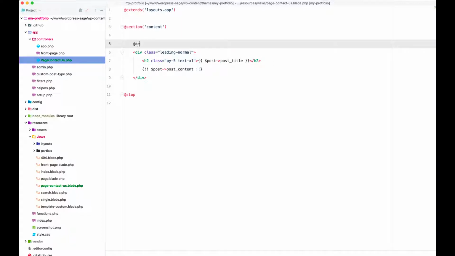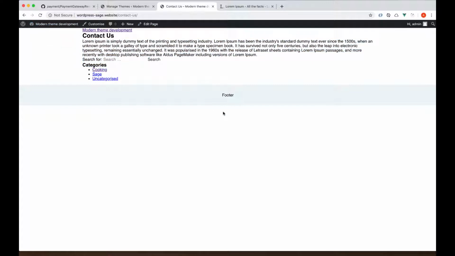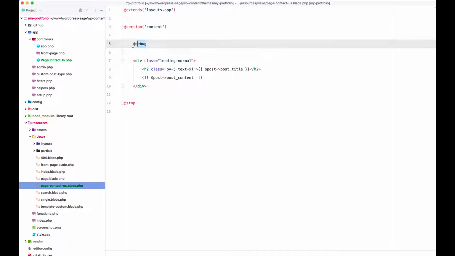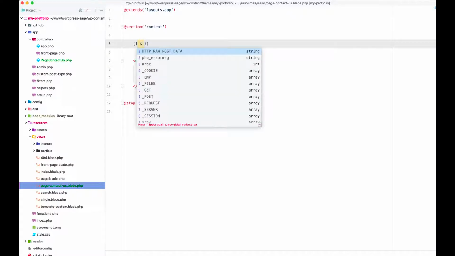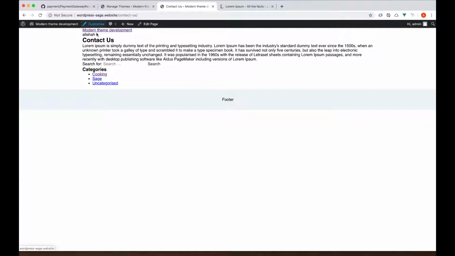So let's do debug again, which is a cool command because it gives you information about what sort of variable you are expecting to come through. Well, there we go. Okay, so the user is coming back as a string. Okay, so let's have a look. So if I were to say user, there we go. Great. So that's how you get the information.